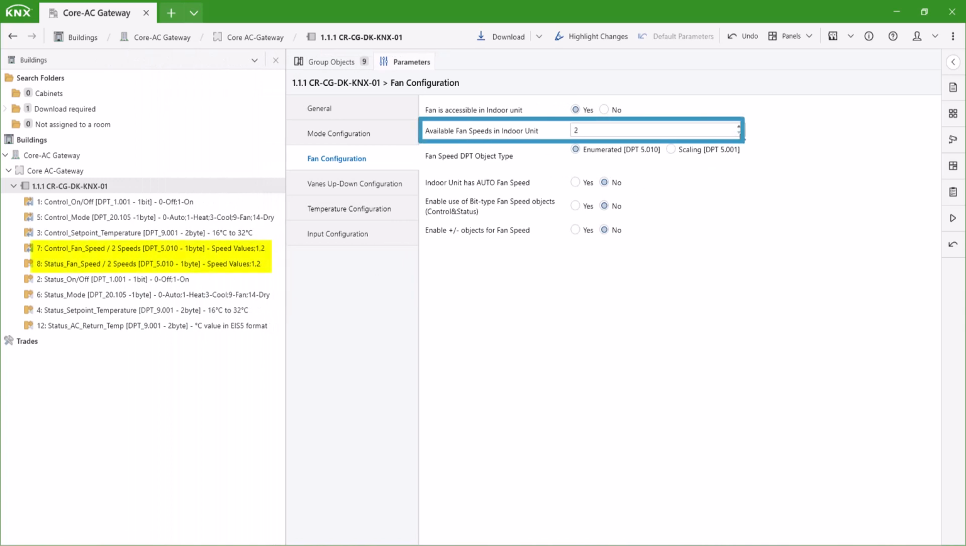The number of different available speed values defined for fan control can be selected via this parameter. The number of related group objects and their settings are updated according to this parameter. For detailed information about fan speed values supported by your indoor unit, please review your product manual.